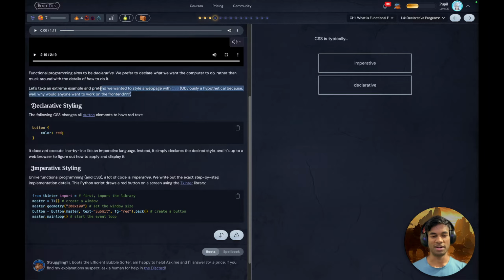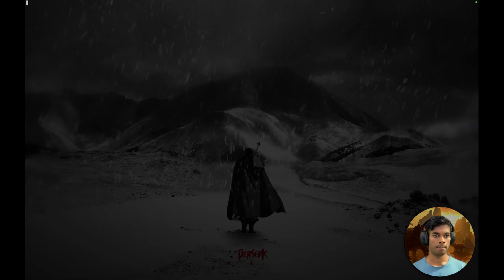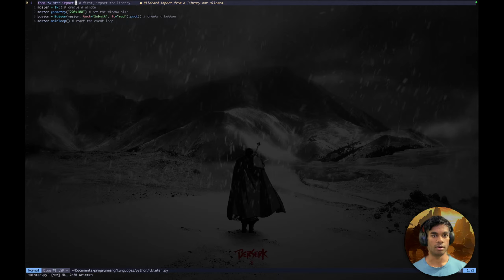This is to create something on the screen using the tkinter library. Let's see, tkinter.py, and paste all of this. Wildcard import from a library not allowed. Import tk, and tk and comma Button. Can I do that? Yes, I can. And this should work.